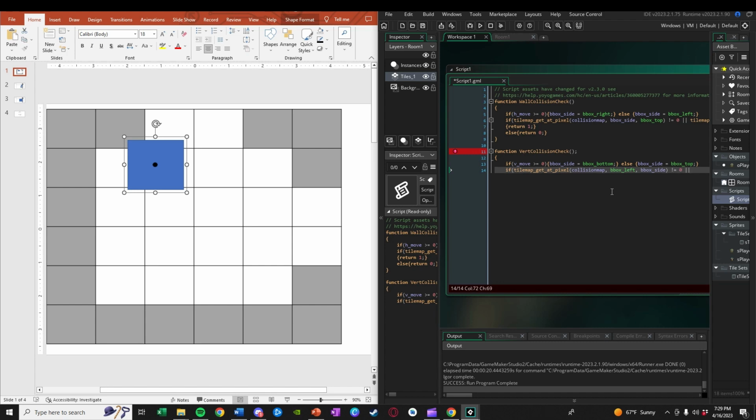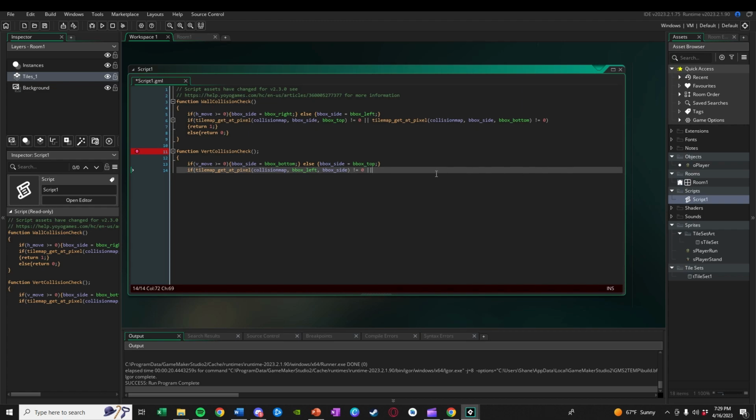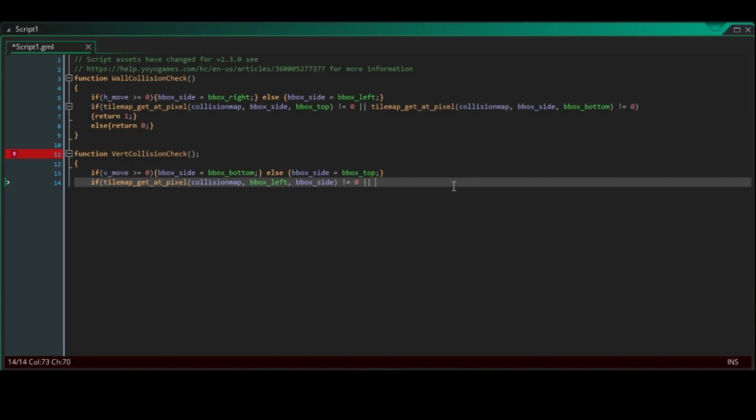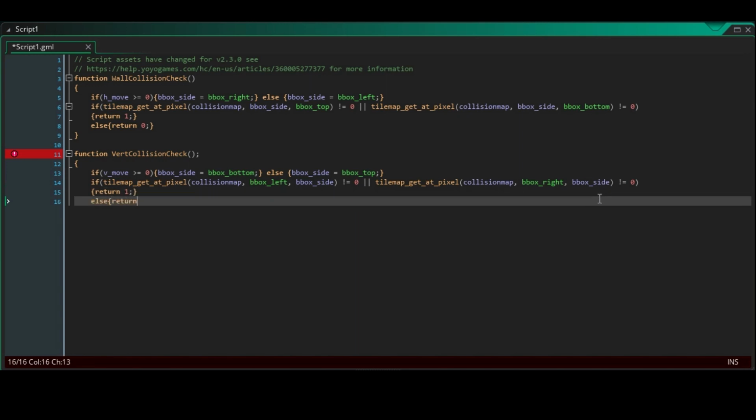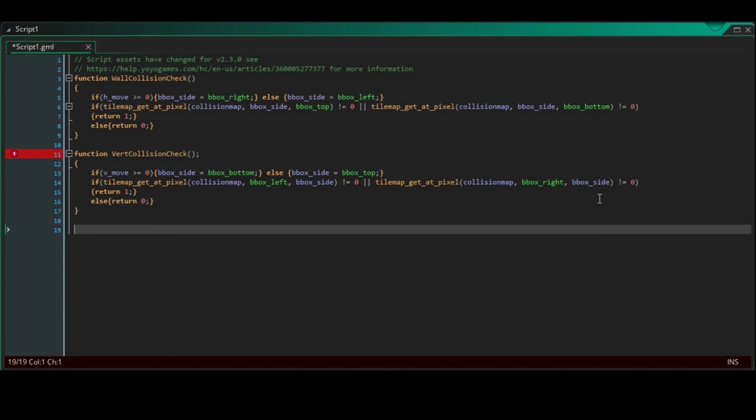And now we're going to do the same thing as above, where we do a copy paste, but we're just going to change this one to bbox right to check the right corner. And if those are not equal to 0, we return 1 to indicate a vertical collision. Otherwise, we return 0 to indicate no vertical collision. Alright, so we have both vertical and horizontal checks in here.